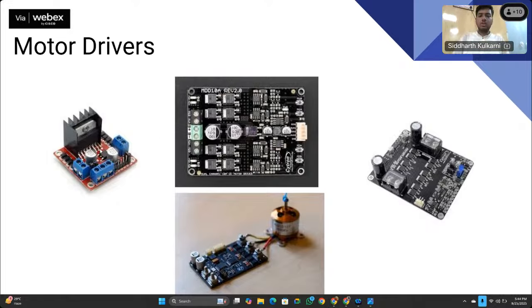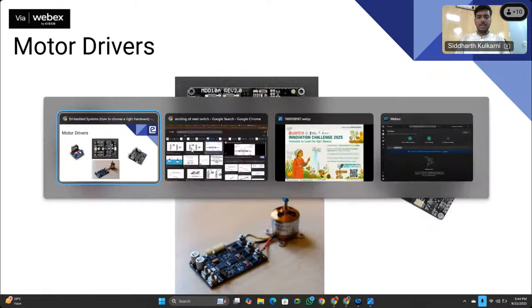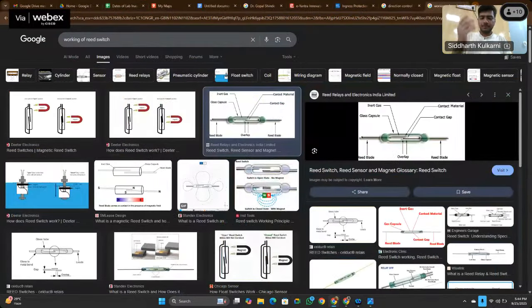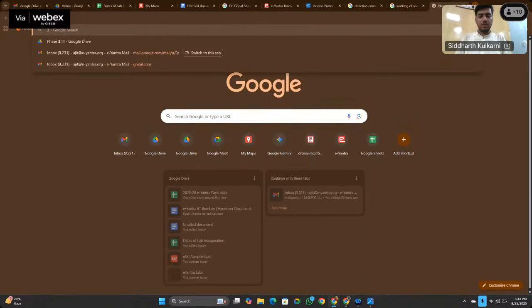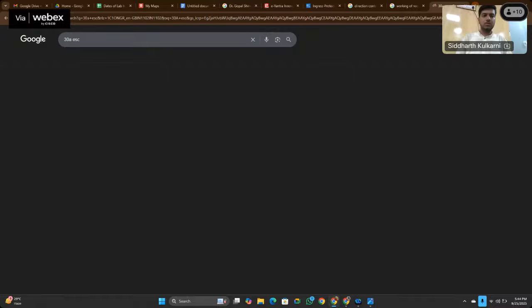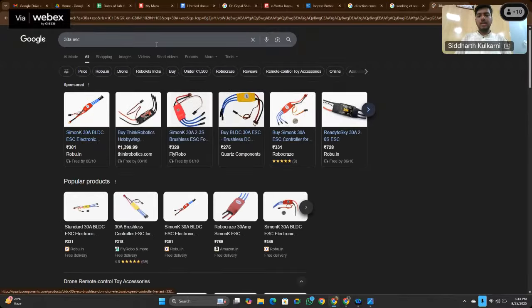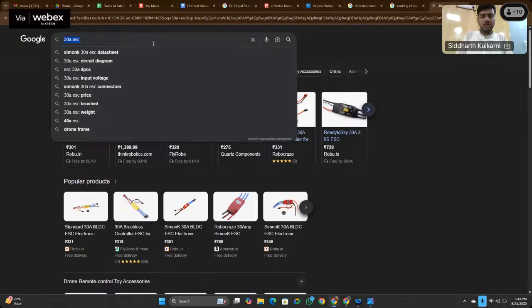Typically, 829, 810 and similar motor drivers can do that. Each motor driver has a specific current rating. Based on your motor, you need to use the appropriate motor driver as per the current rating. For example, if you are using a 1000 kV BLDC motor, you can go here and pick, let's say, a 30 amp motor driver, a 30 amp ESC. ESC is for BLDC. In each case, they will mention the rating, like the MD10A motor driver.